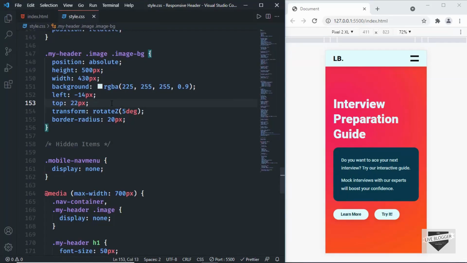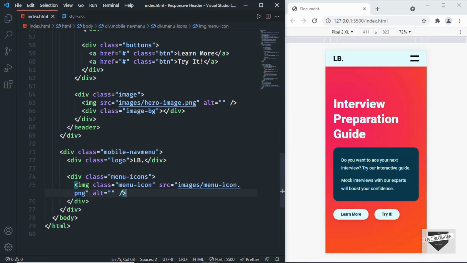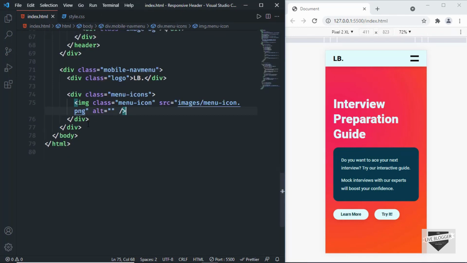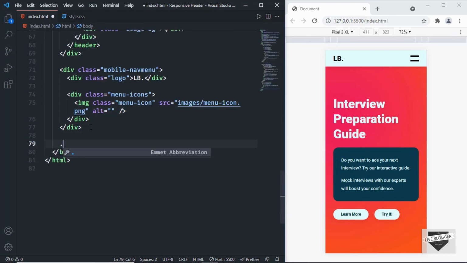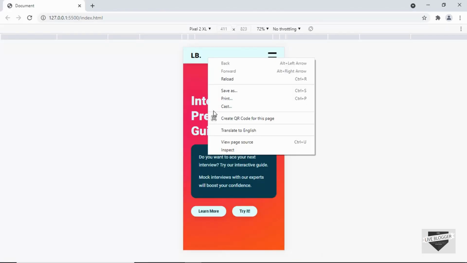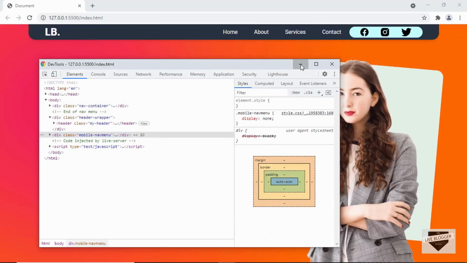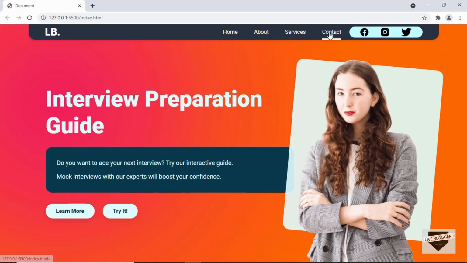Now the first thing we're going to do is write the HTML for the menu items. So let's go back to the HTML and create a division, and we'll give it a class of mobile menu items. And in that we need to have the menu items and also the social media icons. Now if I just open the desktop version, we can see that we have these menu items over here and also these social media icons. So we're going to add all of this to our mobile navigation menu as well.